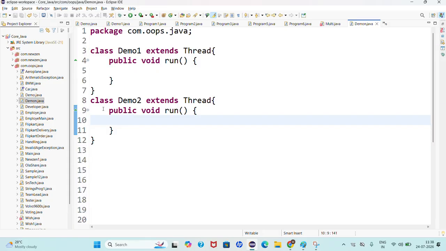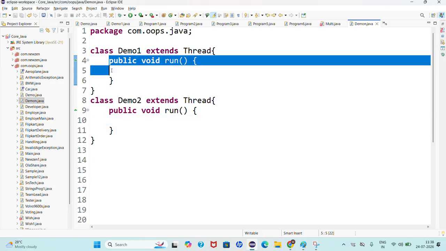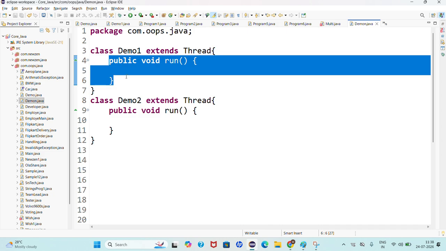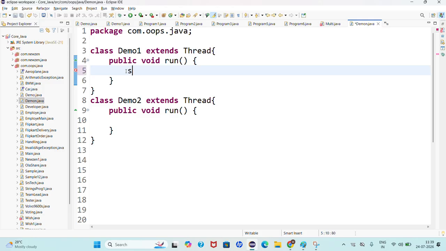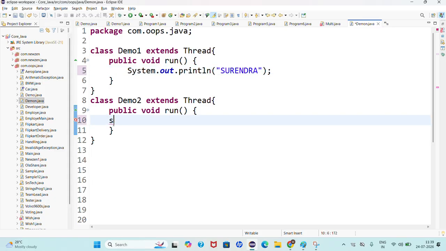Are you able to understand what I am saying? What do we have to mention in the run method? Whatever task you want to execute, we have to mention it. So for example, I'm writing System.out.println Surendra. Next I am writing System.out.println SRS TECH. So I have two tasks, and I am mentioning the two tasks in one run method. For example, I want to execute another task. So what do I want to do now?